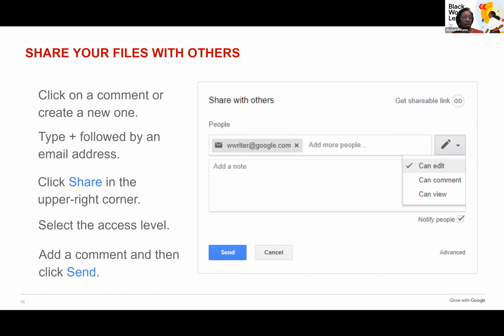Now, this is something that will make collaboration easier. Because when we're working on a committee, whether it's for work or something else, you're collaborating with other people and sharing information with other people. So if you want to add a comment for someone else, you can do that within the document.